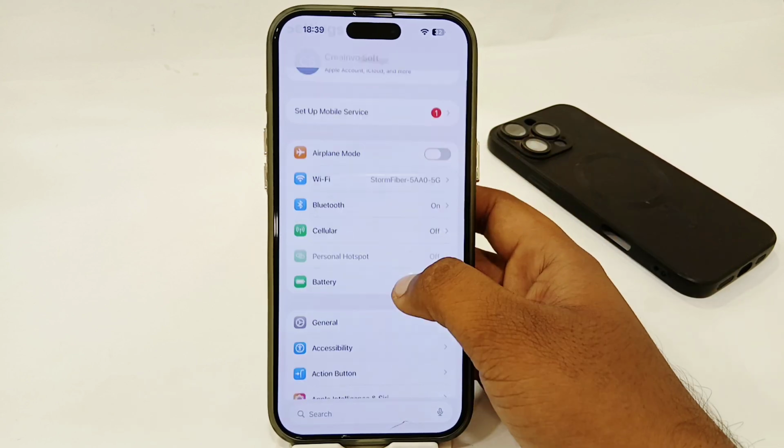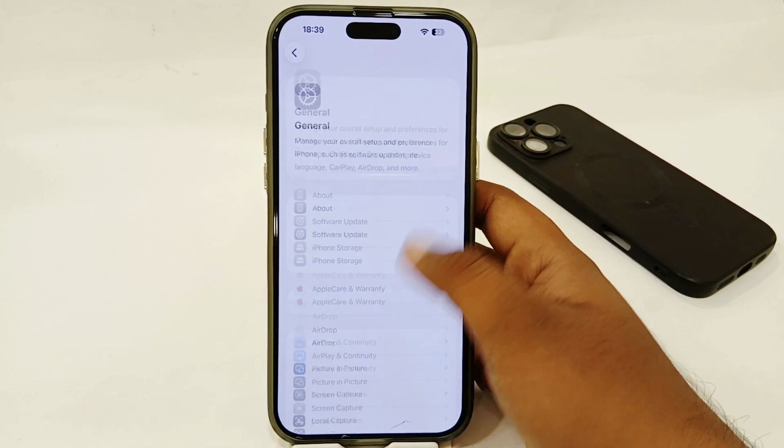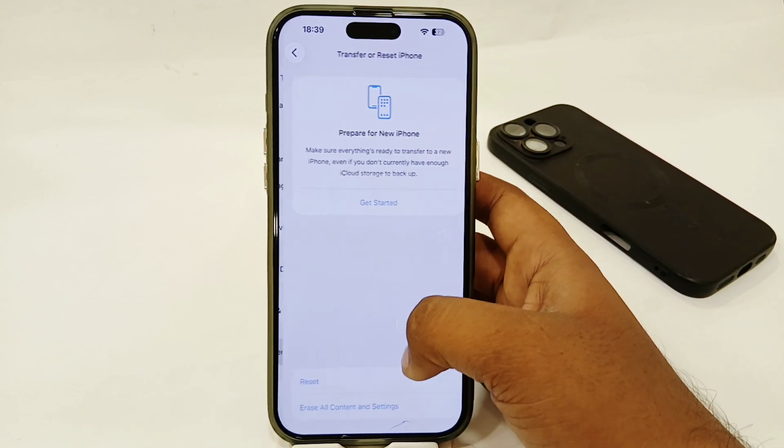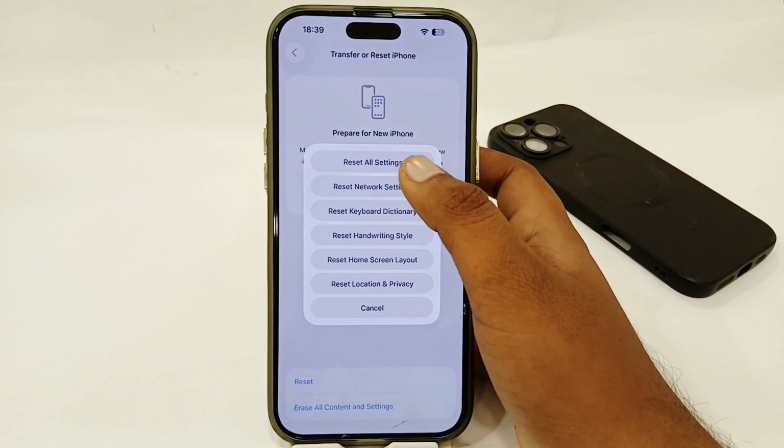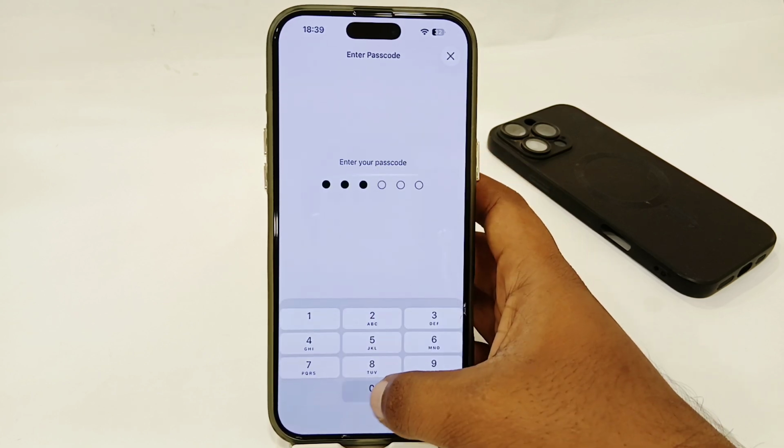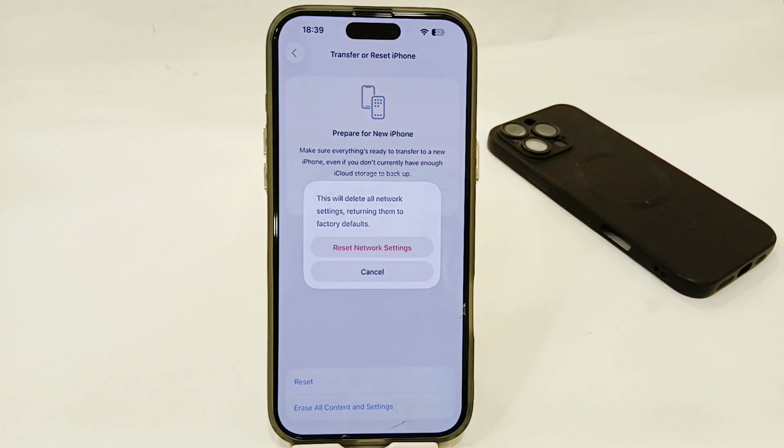And after that, if you're still facing the same issue, open General settings again, go to Transfer or Reset iPhone, select Reset Network Settings, enter your passcode and then select Reset Network Settings from the confirmation pop-up message. It will reset all of your network settings, including your Wi-Fi, cellular, Bluetooth, hotspot, and also your AirDrop. It will not delete your data, so you can easily try this, and after that your issue will be fixed.